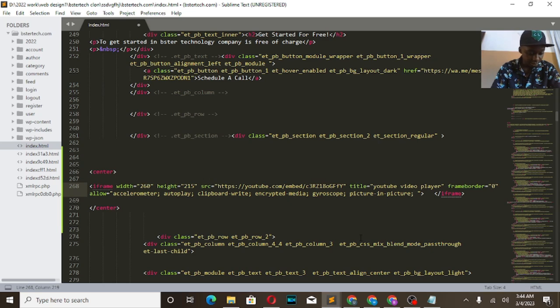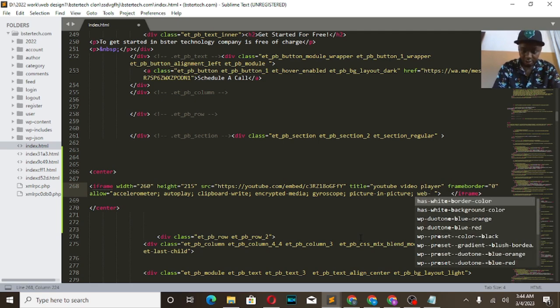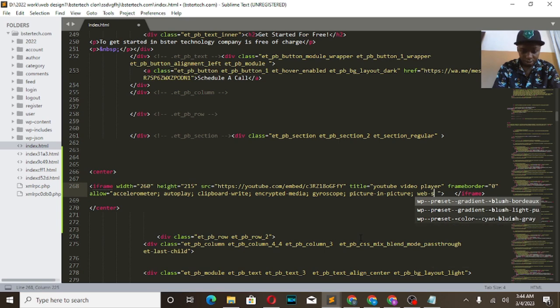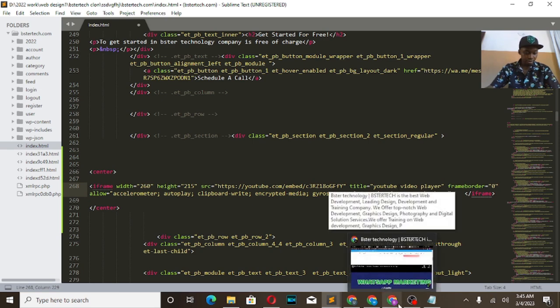Then the next thing I'm going to allow again is web share, so that people can share it from the web. Then I'll write web dash share. So I think we are done. Then I'll make sure that this gap is closed.